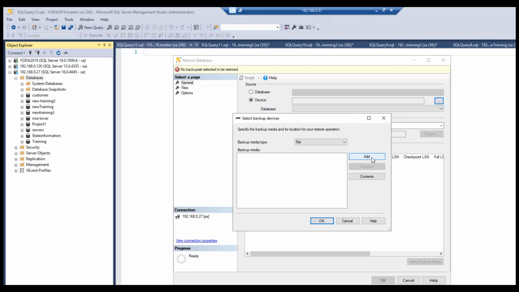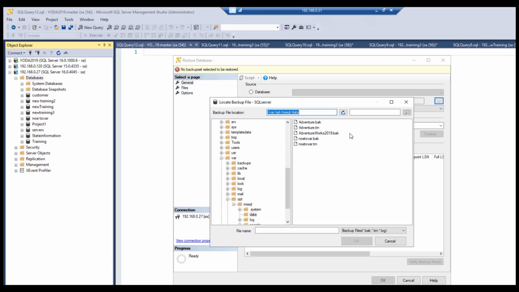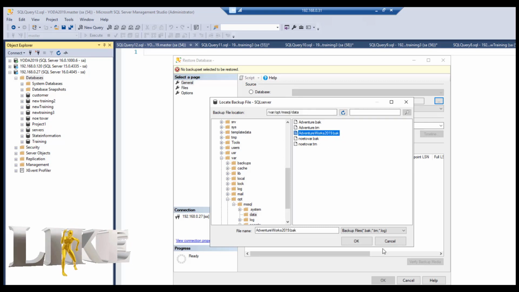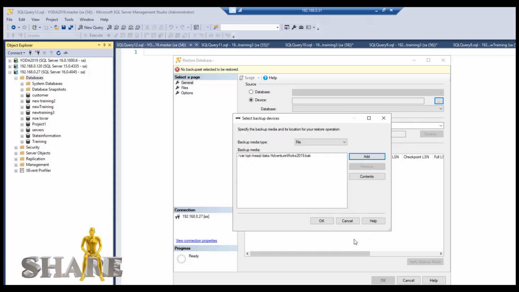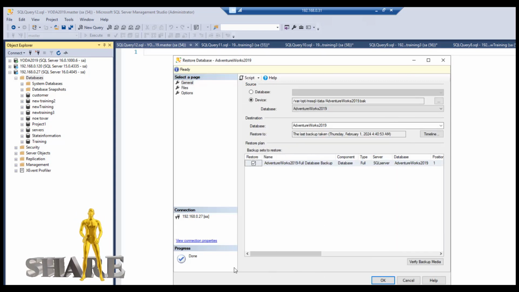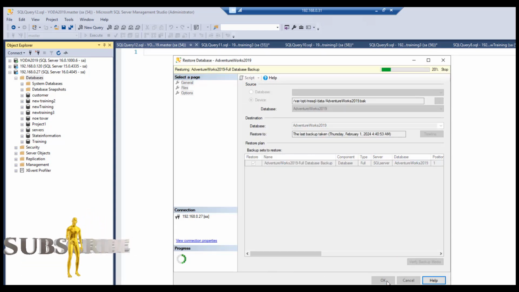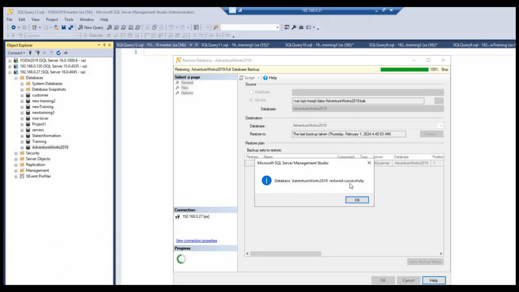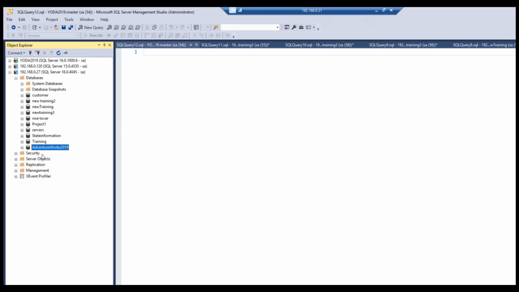Device, let's go look for it. This is the one we just backed up, AdventureWorks 2019.backup. All right, let's say OK. It's bringing it in. Database restored successfully.